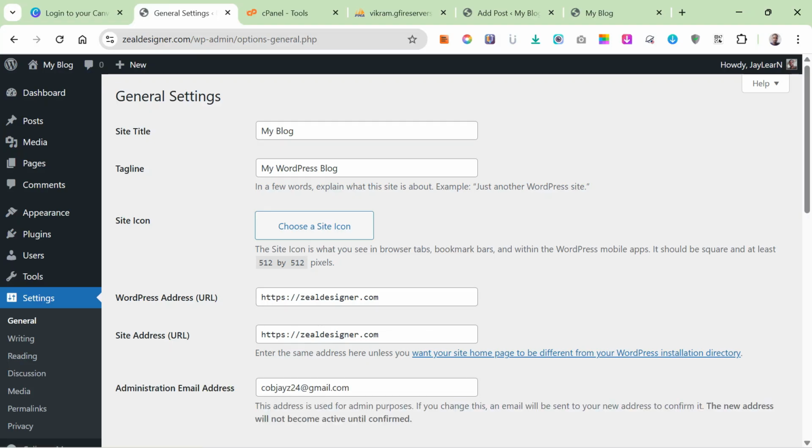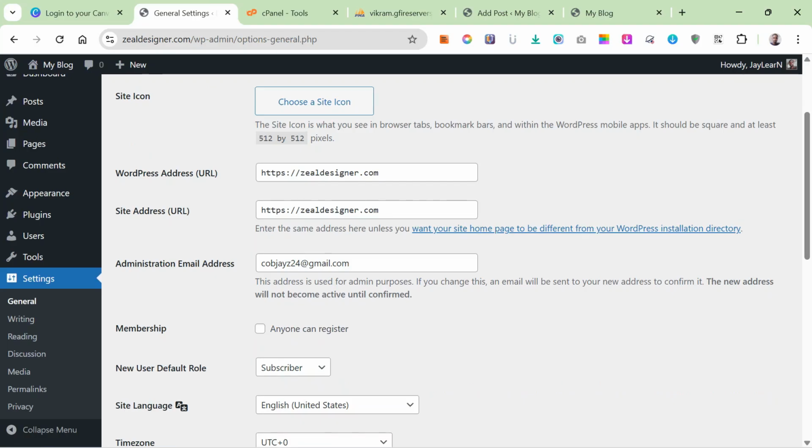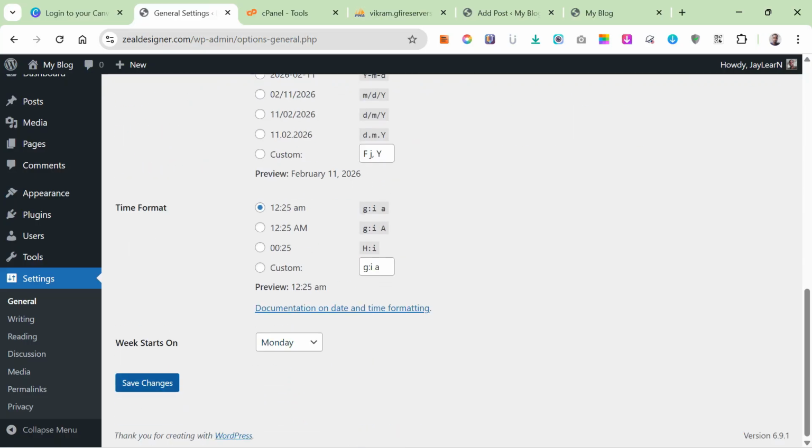This is where you're going to edit the title of your website and also the taglines, then the site icon and also the email. All these things are very important. If you want any member to register, you click on this. But if you don't want anybody to register, then you leave it. Then after that, you save. Then let's go back to writing.